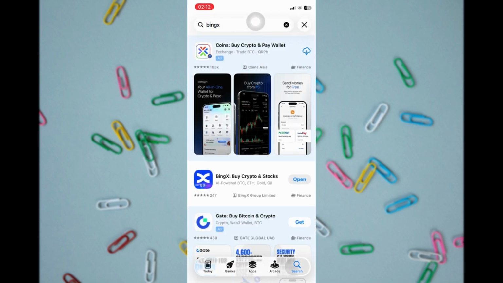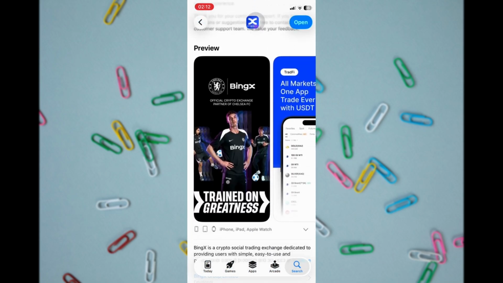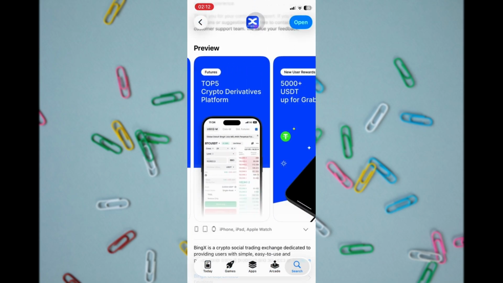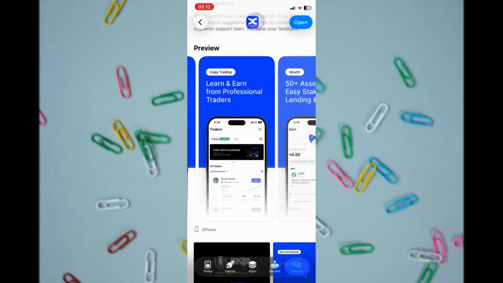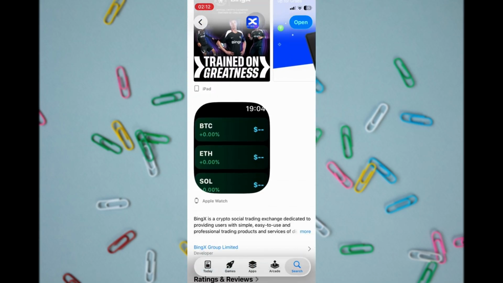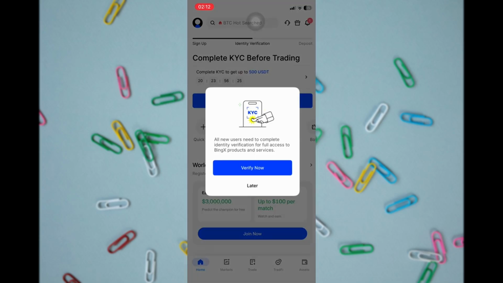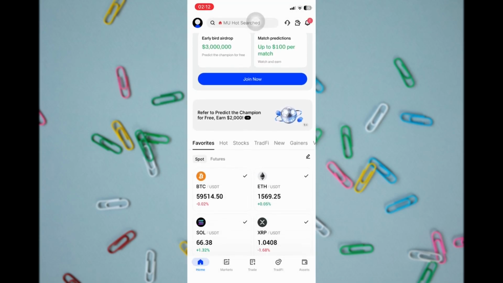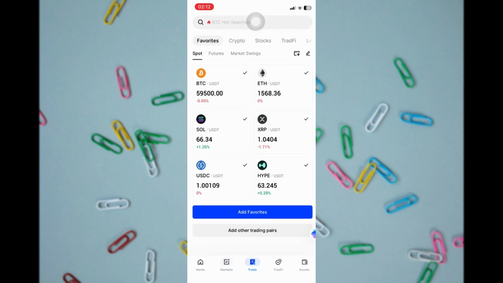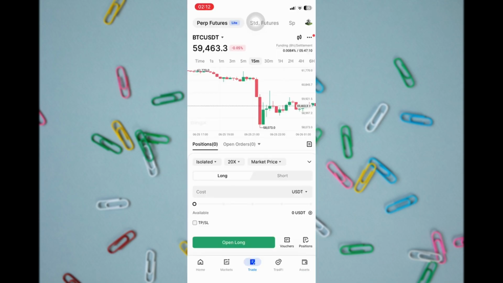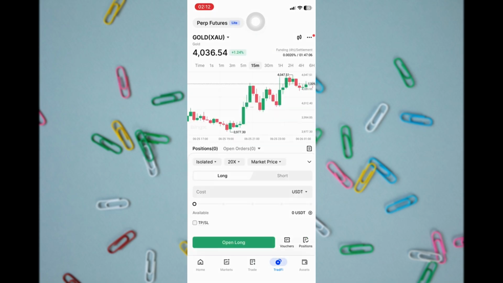The app will usually apply the change immediately, although some versions may require you to restart the app for all menus and features to update. If you cannot find the language setting inside the app, BingX may automatically follow your phone system language settings instead. Once the change is applied, menus, buttons, and most trading features will appear in your selected language.